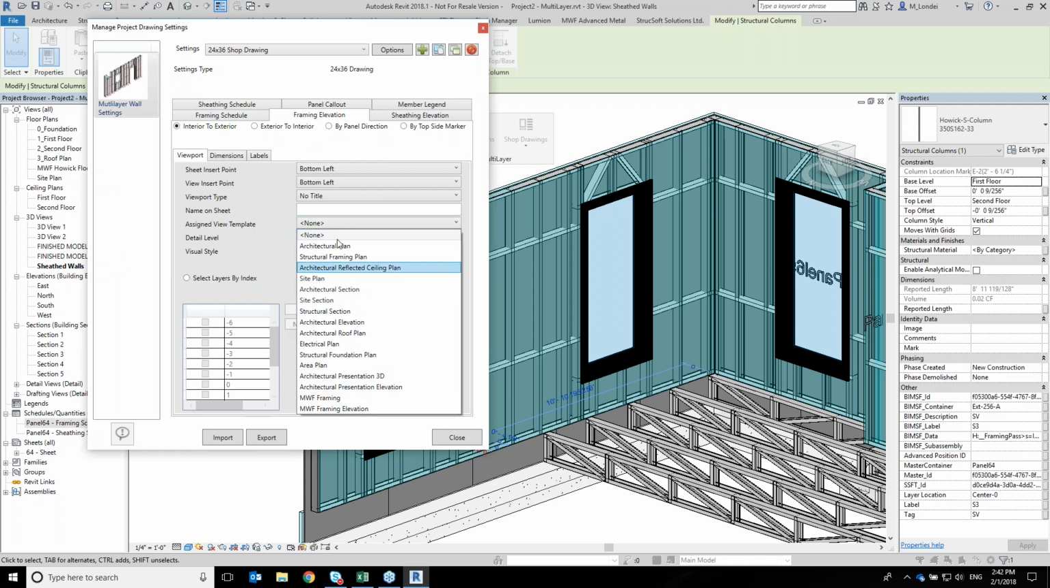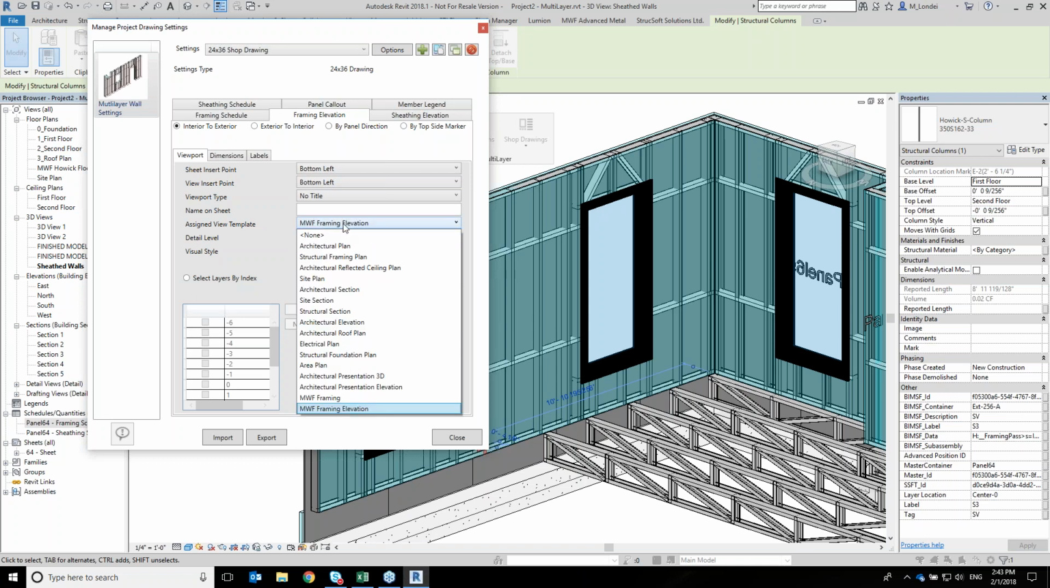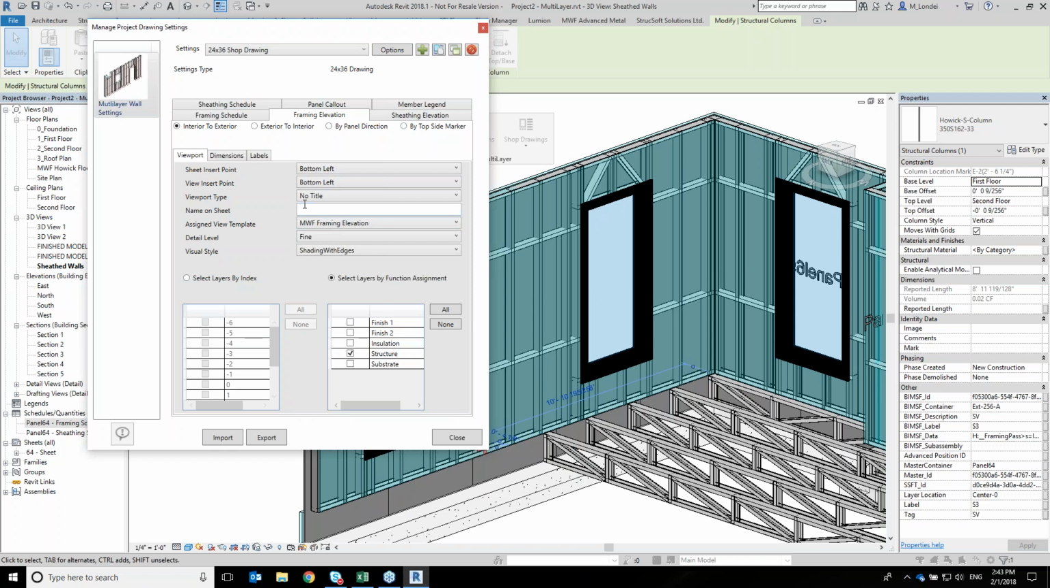So we've got all of the view templates that may exist in this project. I've created one here, MWF framing or framing elevation here. Within, you'll notice now that in my framing elevation, I don't have the ability here to select Revit categories to be displayed, such as electrical outlets, light switches, casework, anything of that nature. So what I can do is select a view template from Revit that has those elements in there, and therefore those elements would show up. So we're completely using Revit's intelligence to create these shop drawings. We're no longer taking control within our own dialog boxes of what's to be shown and what's to be hidden. We can use Revit to do that.